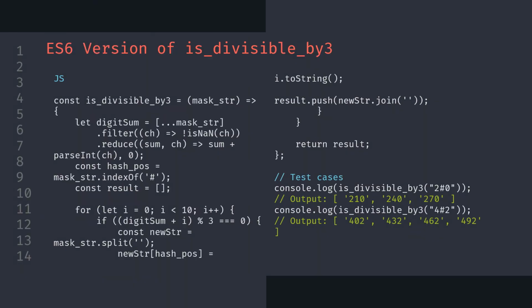The ES6 version simplifies digit summation using filter and reduce. It's more concise and leverages modern JavaScript features for readability.